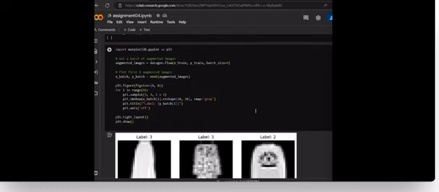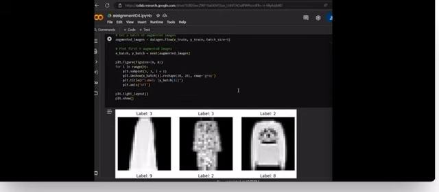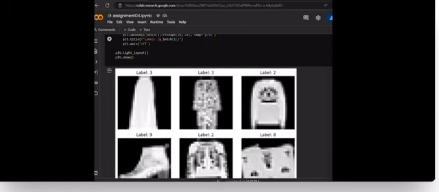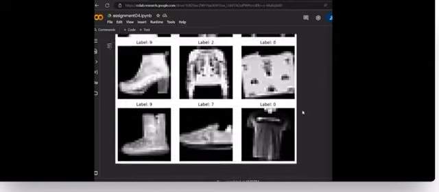I then display a three by three grid of augmented images to visualize the effect: rotated and zoomed images that are still recognized as the same class, right? So I have all the labels, the bags, the shoes and everything. The thing that I just did was to show more of the labels and everything.